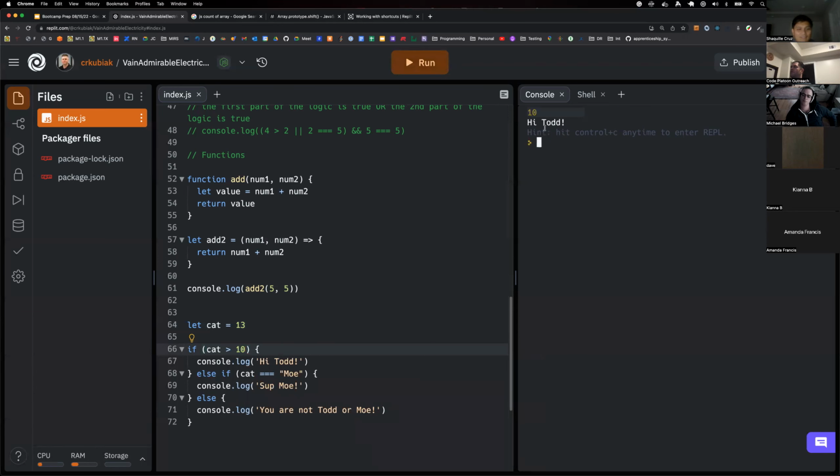That's greater than number 10. So we've got hi Todd, and Mo is cat number 8, right? And so if we say 8, right, we get sup Mo.